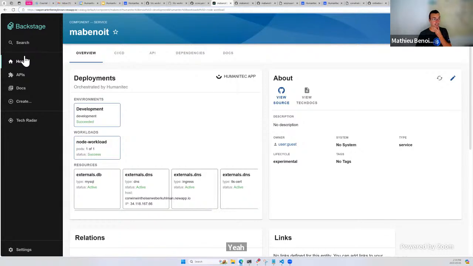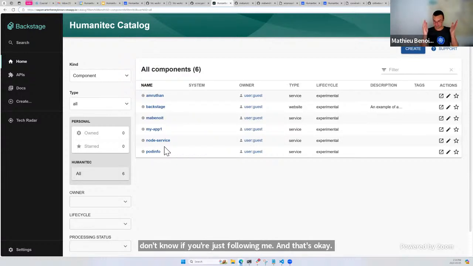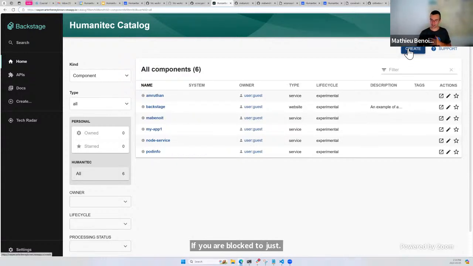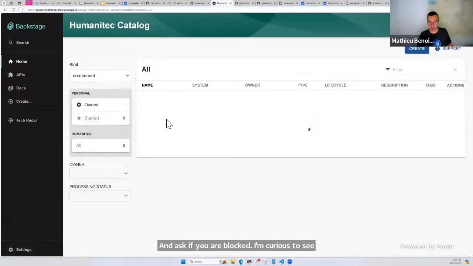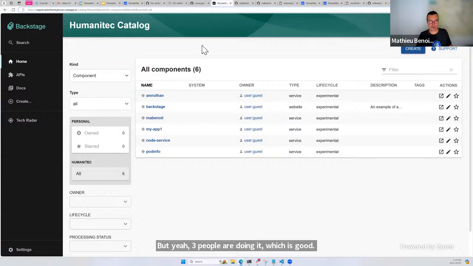Here we have some people doing some tests. Three people. I don't know if you're just following me, and that's okay. If you're blocked to just do and use Backstage to provision a Git repo and have the kickoff in Humanitec, that's easy to do. So just do it maybe and ask if you're blocked. I'm curious to see if there is any limitation. But yeah, three people are doing it, which is good. But for the rest, thank you for following along.